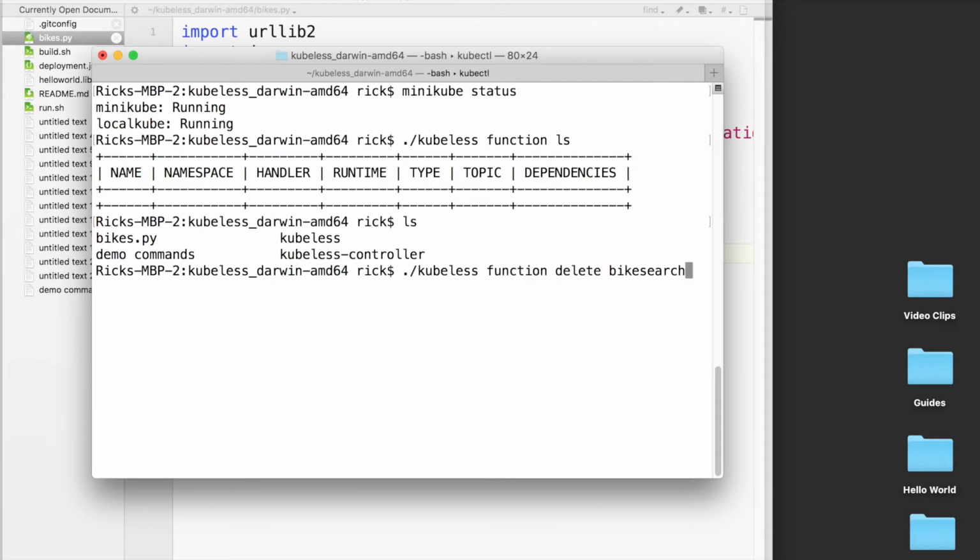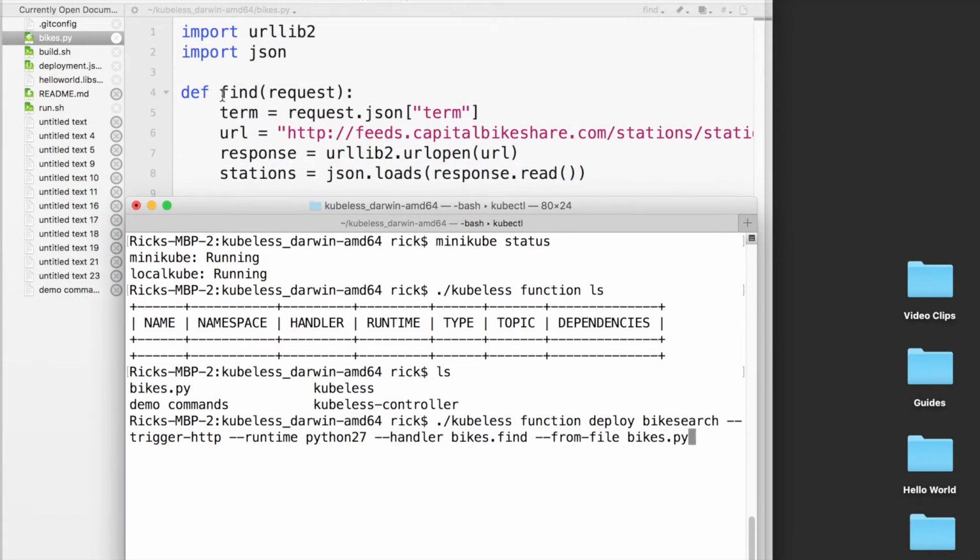So if I go back far enough, you'll see here's the command that I'm going to use to deploy the function. I'm saying that Kubeless use the function command, deploy subcommand, name the function bike search, use an HTTP trigger, which means I'm going to make the function run by reaching it over HTTP. I'm telling it that the runtime is Python 2.7, that the handler, the actual function to run, is in the bikes module, and it's the function called find, and that the file is bikes.py. So as you can see here, the function's called find.